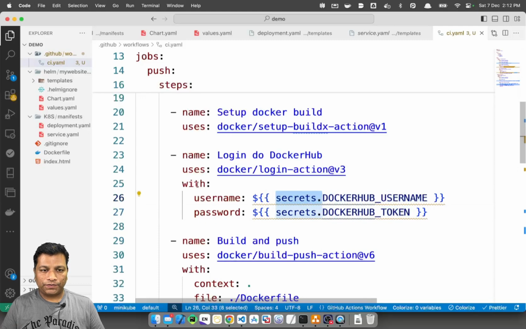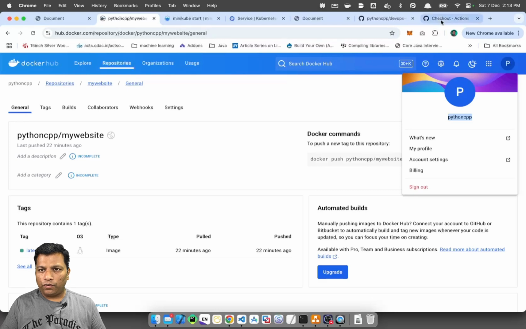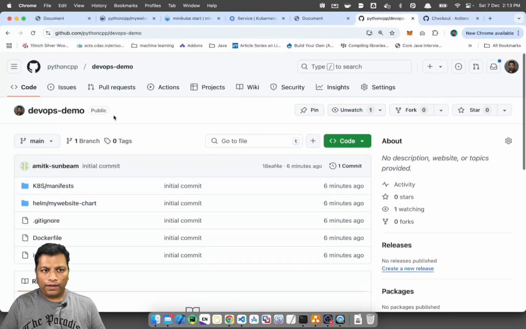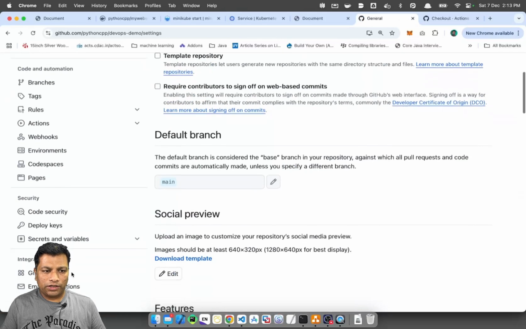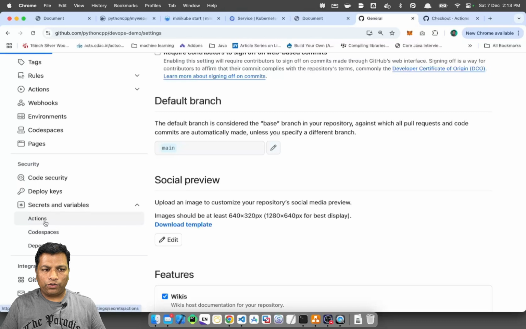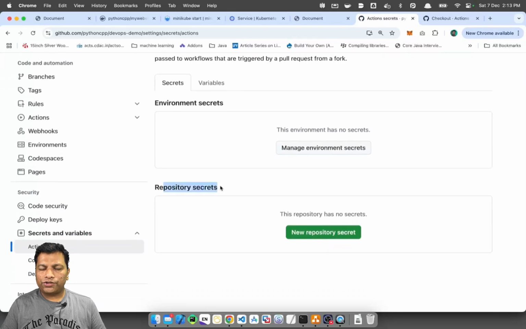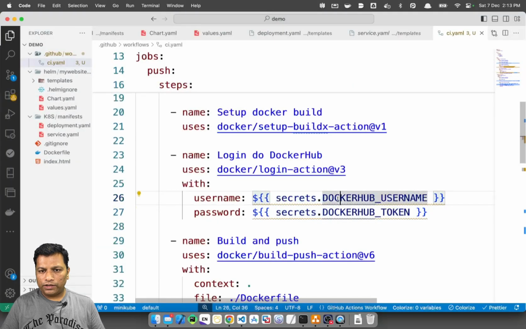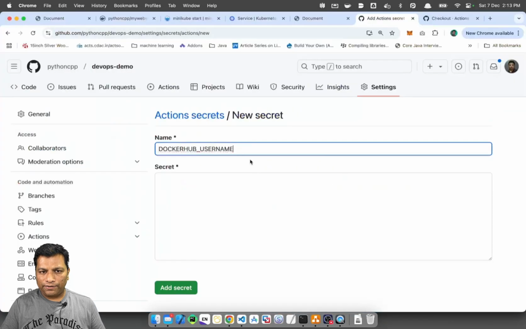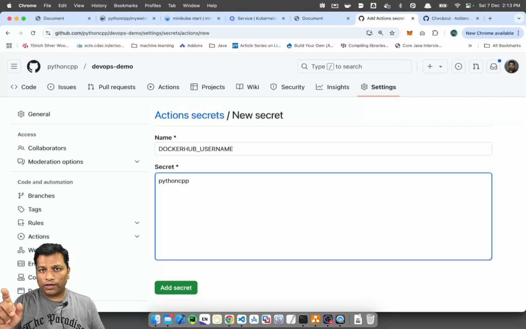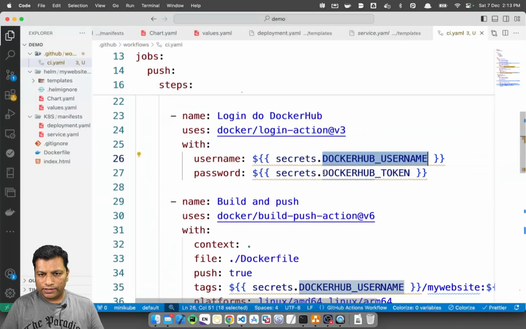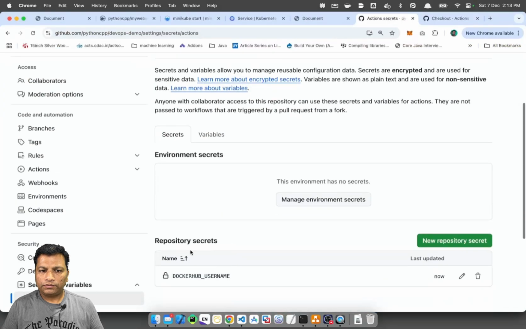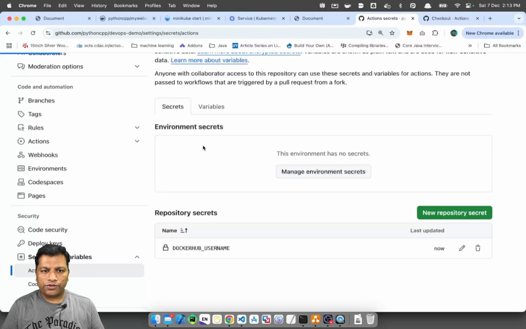Now where will you find them? If you go back to your repository, you can go to the settings, and inside the settings you can search for secrets and variables. Within that, go to actions and create the repository secrets here. If I go back here, create a new repository secret, I need to create this docker hub username, which has a value same as the docker hub account that I'm using, that is Python CPP. So let me add that as a secret. Let's add another secret, docker hub token. Follow the same steps, create repository secret.